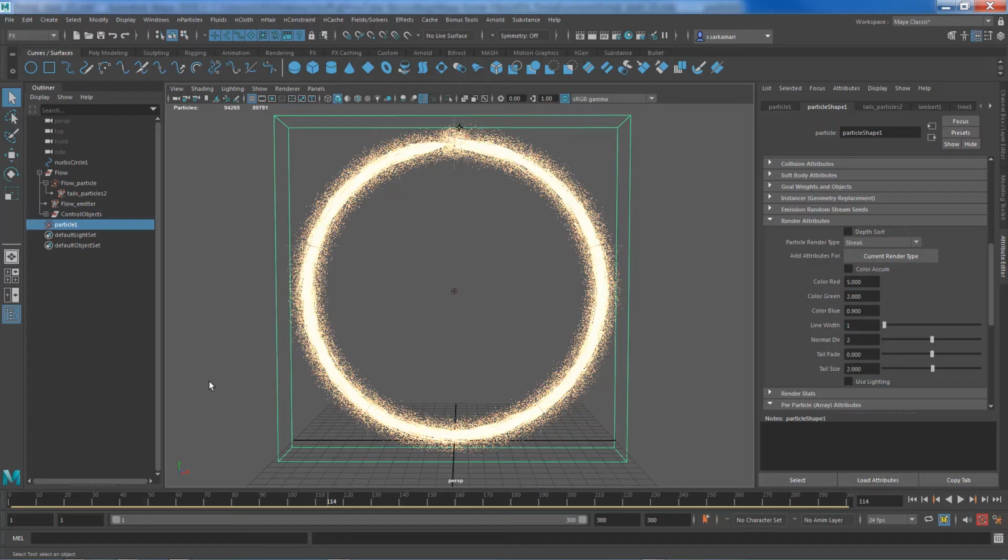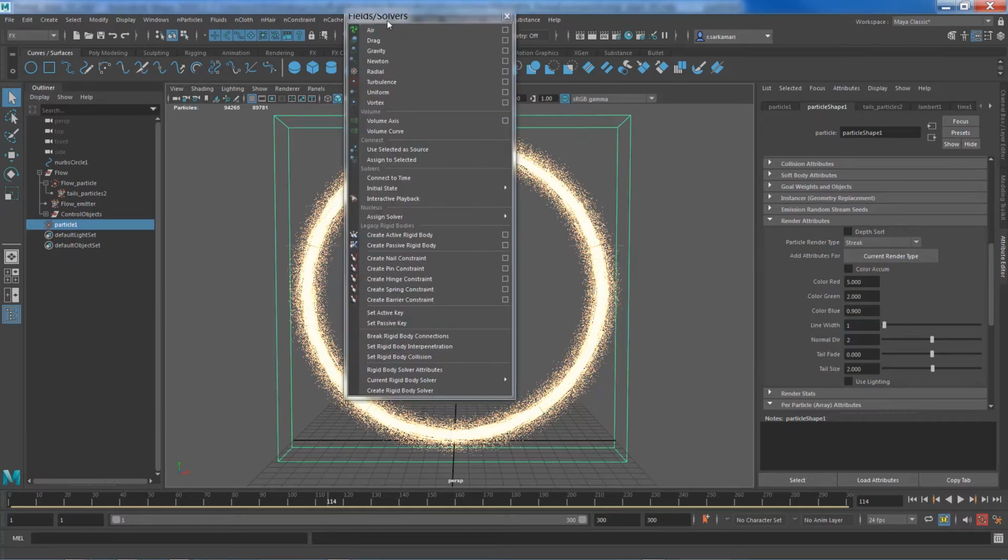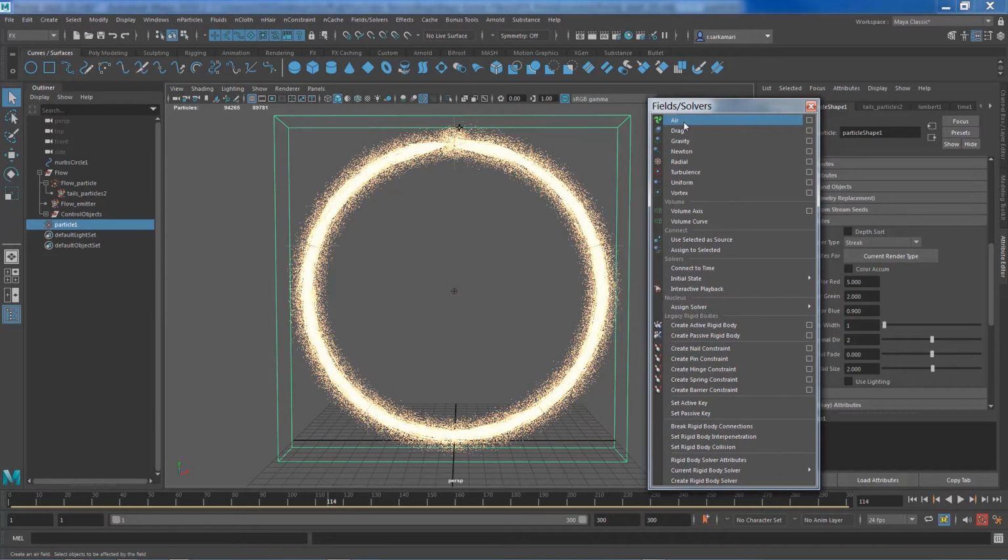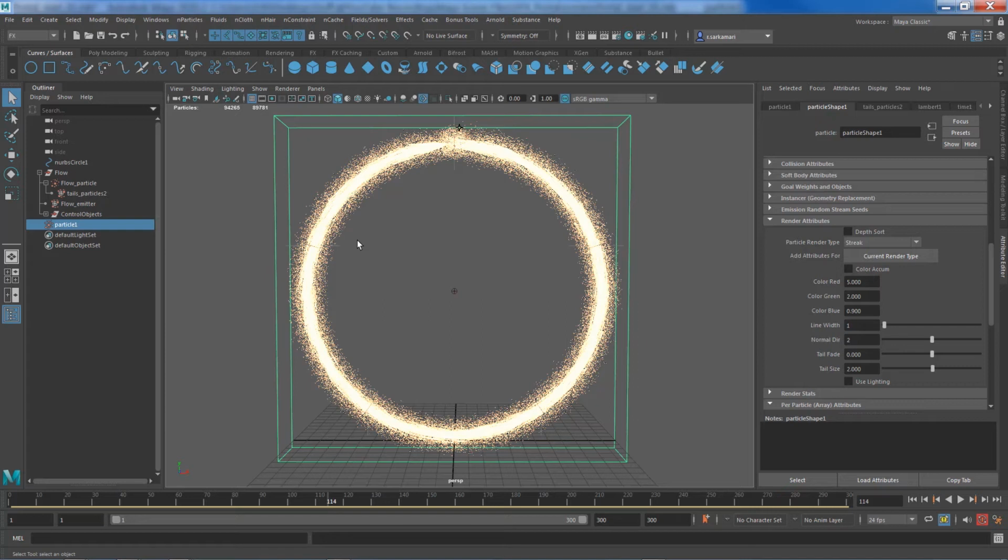Now, probably the first thing that you may think about is, well, can we just go to fields? We have fields and solvers, something like drag, radial, gravity, even turbulence. Can we use them to direct the particles? Yes, we're eventually going to get help from them, but none of those force fields are going to help us to achieve the portal look where the secondary layer of particles actually follow the first layer of particles.